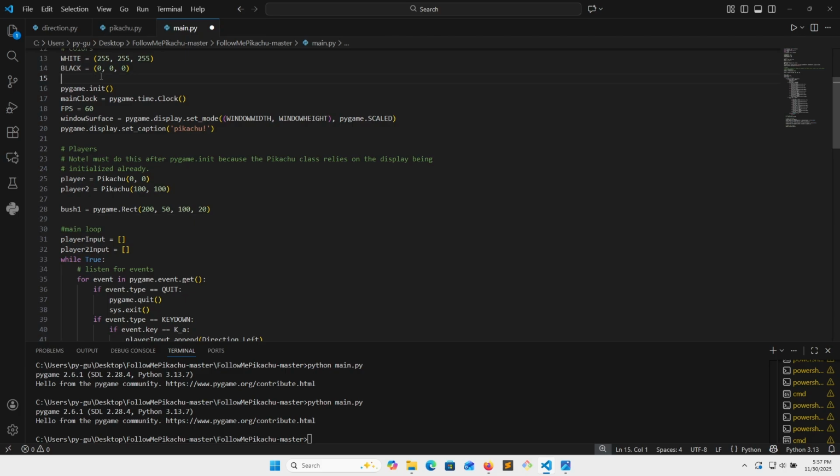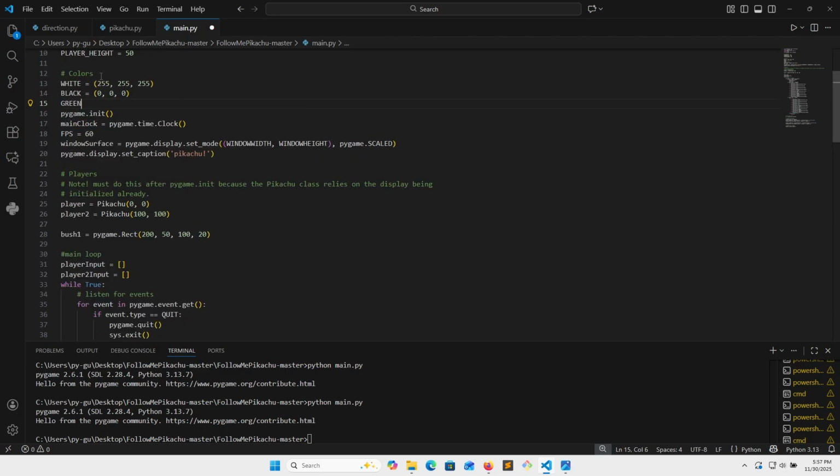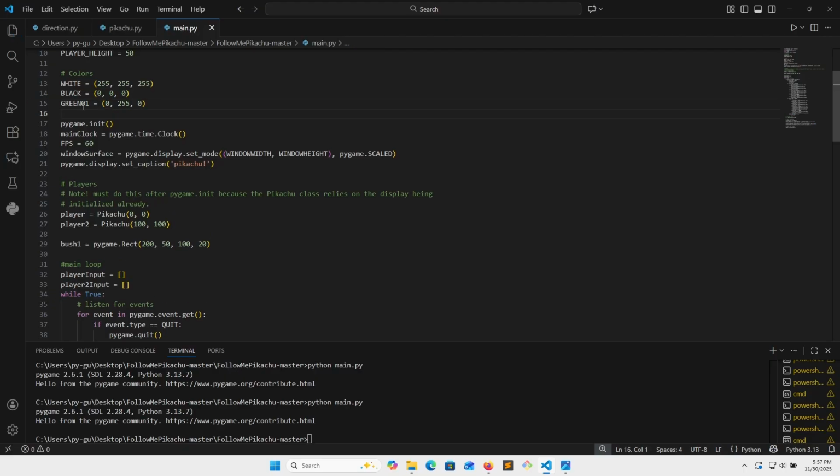Our bush should be maybe green, and we might use a few different greens. So I'll call this one green 01. And we'll remember our RGB colors go red, green, and blue. So I'll just make a green color called green 01, and that's just going to be green, and that's going to be for our bush. So we're going to put a little bush in our level. So there's some sort of landscaping here.